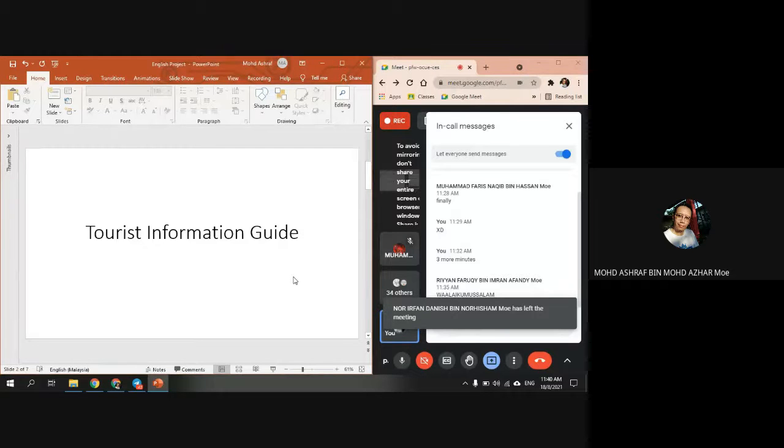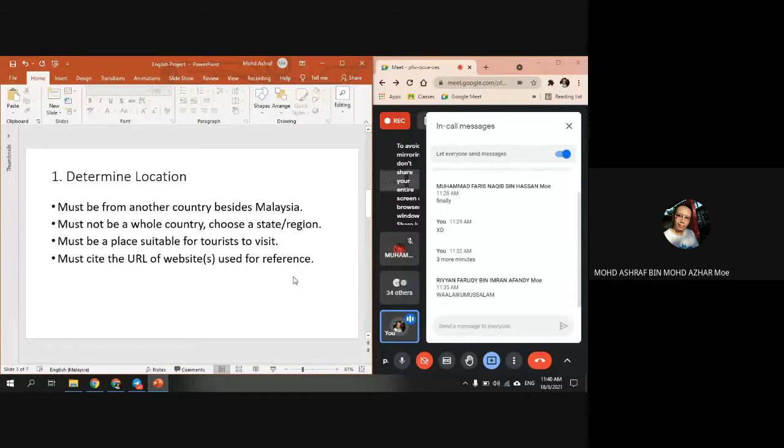Imagine that you are giving information to a tourist or tourists, plural or singular lah. You gain information and put it into an information guide, so that if a tourist reads this information guide, they will know about the place. So first thing is, of course, to determine the location that you want to do this project.